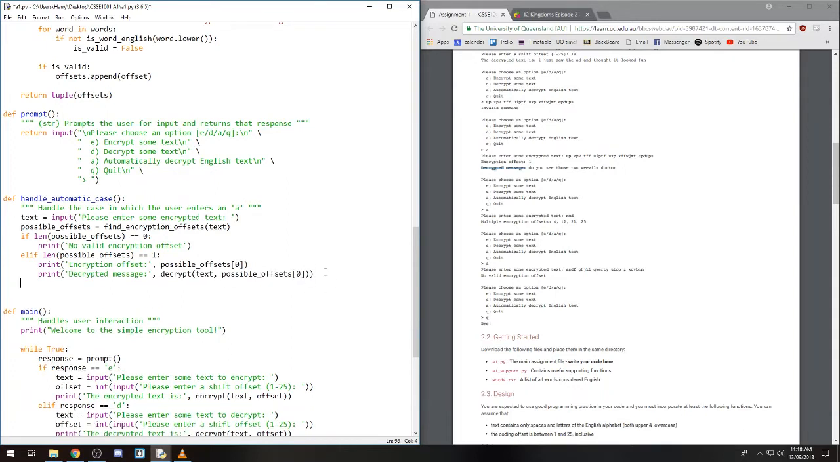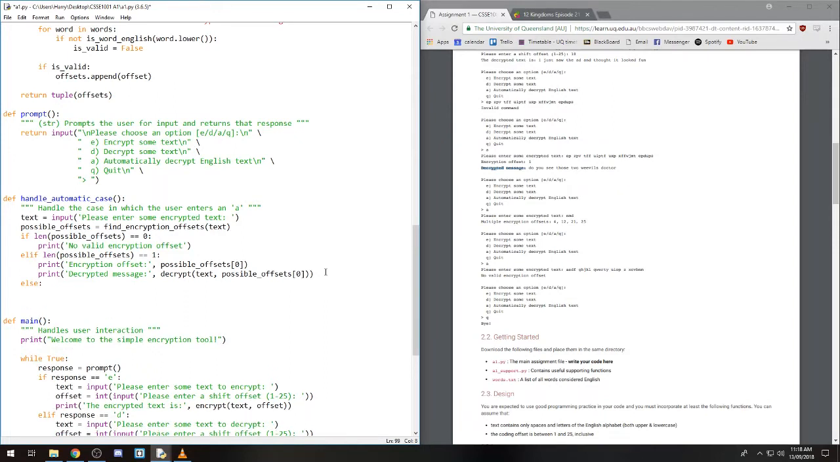The final case is if there are multiple possible encryption offsets, and we can just handle that with an else, because we won't know specifically how many there are. So what do we want to do in that case? We just want to say multiple encryption offsets and then give them out comma separated. We want to dissect this tuple a little bit. So what I'm going to do here is do this in one step, or a few steps, and then just explain it afterwards.